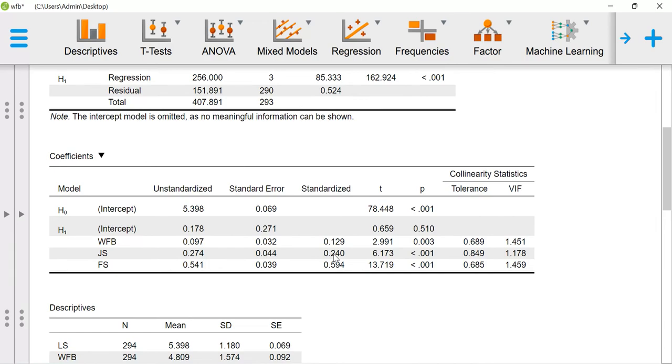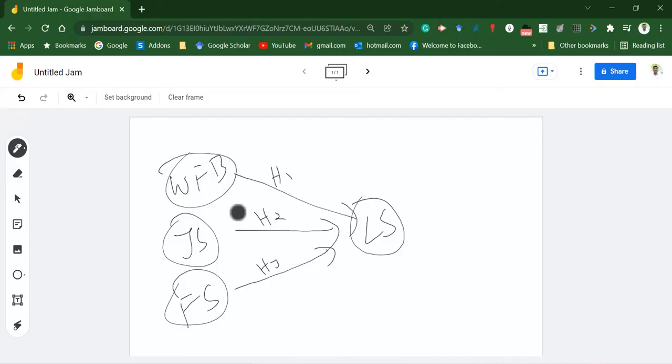Based on my expectation, I'm getting positive coefficients, which means that work family balance is positively related to life satisfaction. Job satisfaction is also positively related to life satisfaction. Family satisfaction is also positively related to life satisfaction.